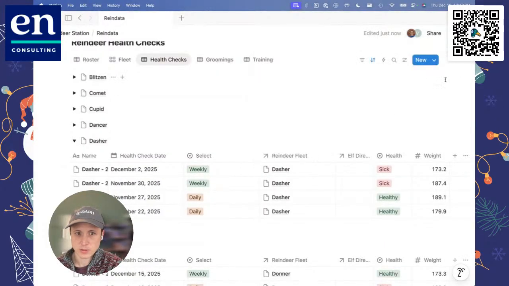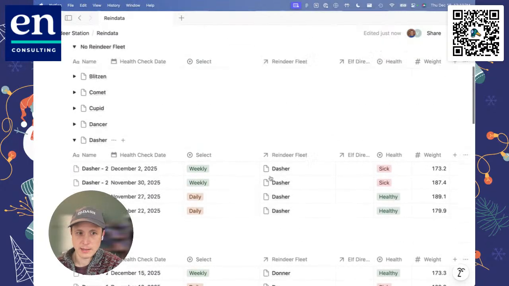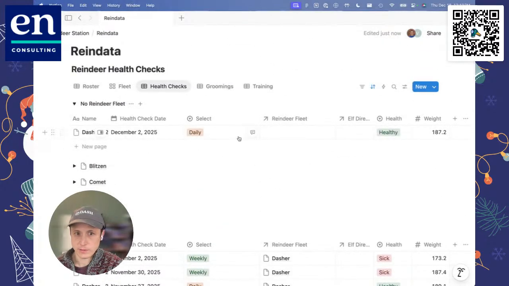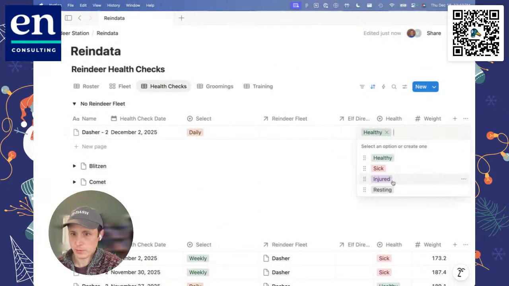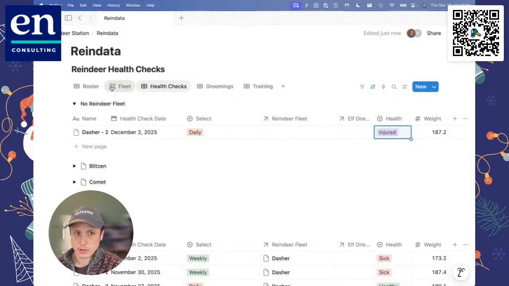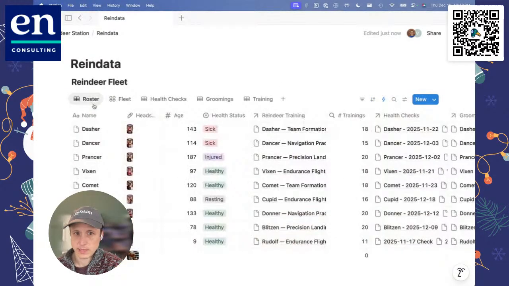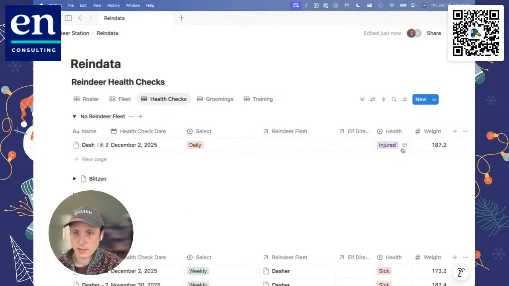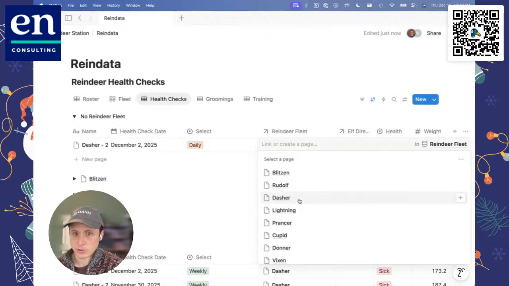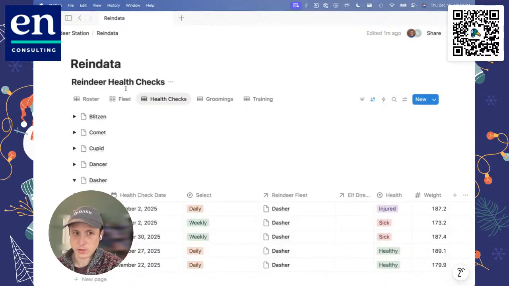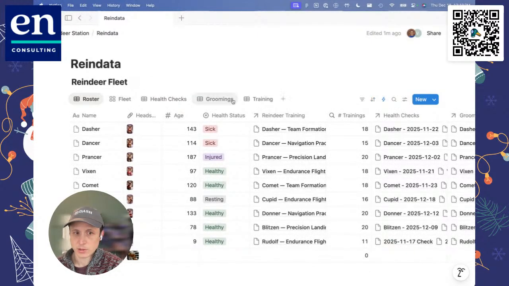actually, this isn't Dasher anymore, it's the reindeer fleet. I'm going to change the healthy to injured. Let's make sure that Dasher is not already injured. So Dasher is sick right now. If I go back to my health checks and I set Dasher to the reindeer fleet as injured, my automation should, in a moment, change that to injured. So one, it's not real time.